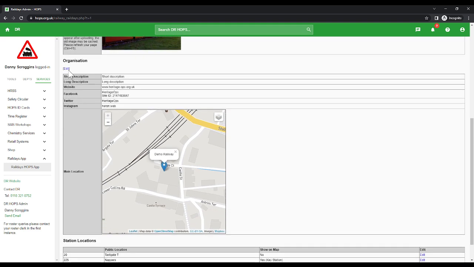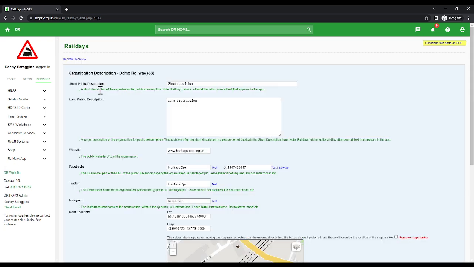The next section down is the organisation section, and there's an edit link here, and if I click on edit, this is where I can edit some more information about my railway. I must provide a short description and a long description, and at the moment it just says the words short description and long description, which I did for testing, but you'll need to write something about your organisation there that can appear in the app, and those two fields have to be populated, otherwise you just don't appear.